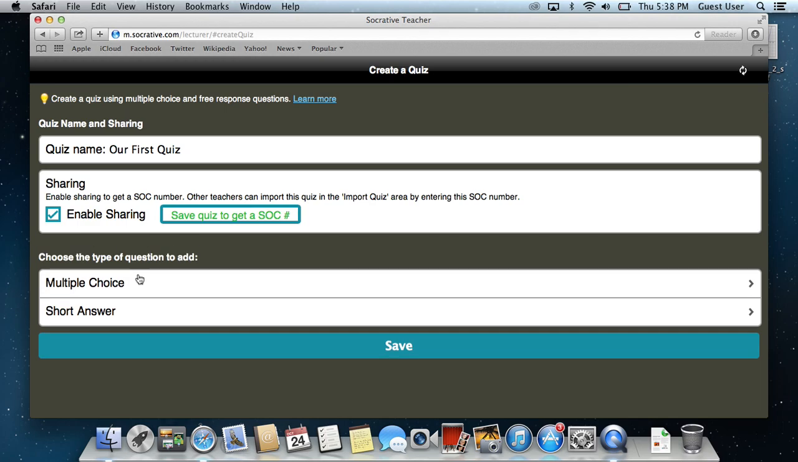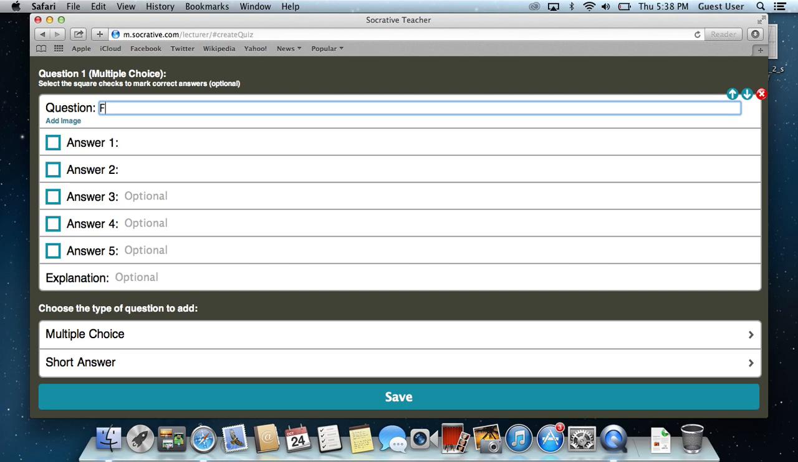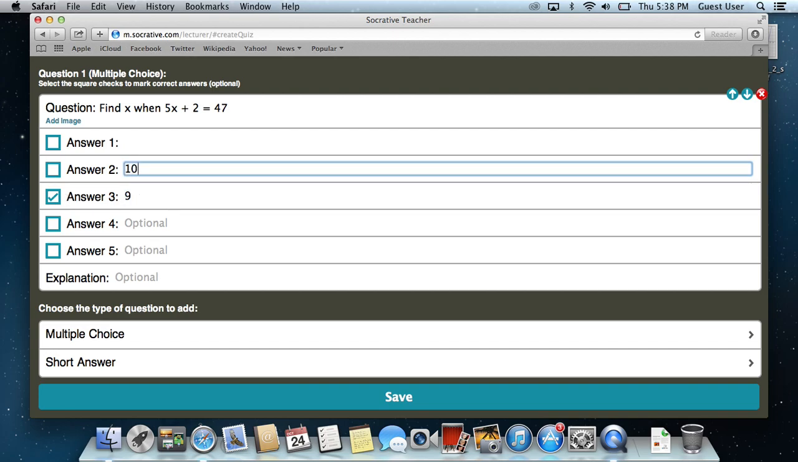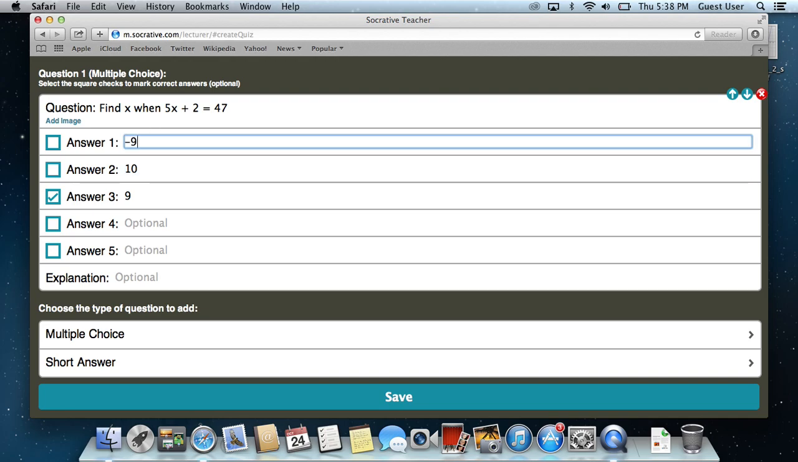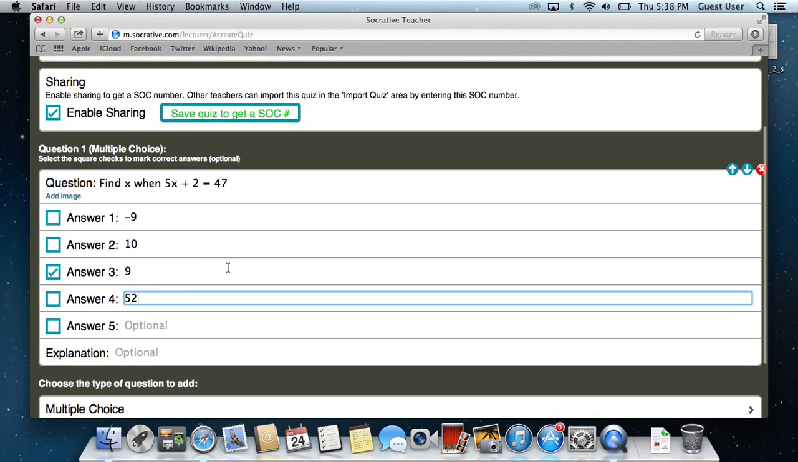Our first question is going to be multiple choice, so I click on that. And in the question prompt, we can put find x when 5x plus 2 equals 47 for all our math people out there. The answer is actually 9, so I'm going to put 9 down here for my third answer and just put a little checkbox so that the students, if they submit 9, it's correct. And put a few distractors here, a -9, 52. And we are all set for this question.